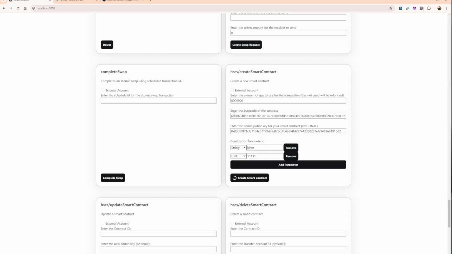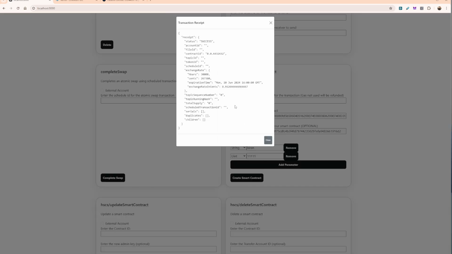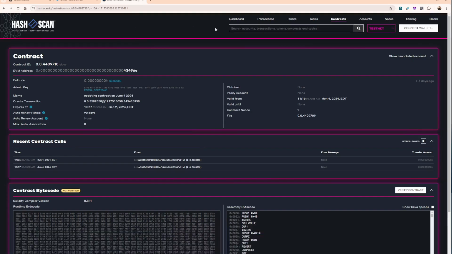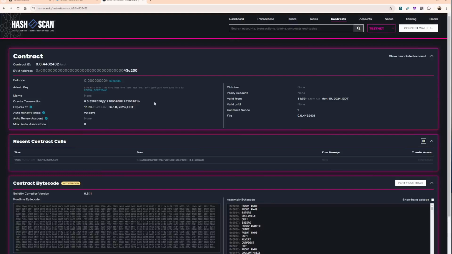So it'll take a while. It's basically interacting with the Hedera SDK directly to deploy the smart contract. So all of that is available as part of the Snap capability. So here's the contract ID. So let's go ahead and look up our contract ID right here. This was just deployed right now.